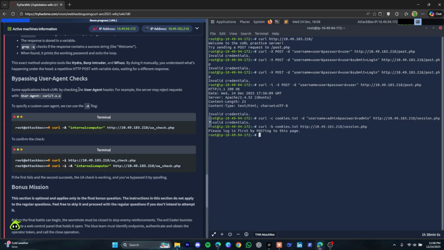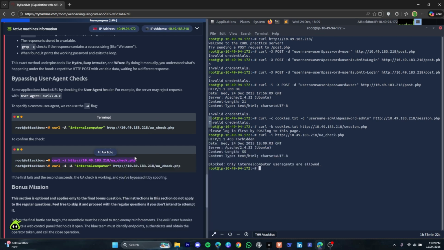So, bypassing the user agent checks, like telling the web server that we are the real person. We use this -a to specify the custom user agent. In this case, we are just saying the internal computer, or let's just check it out with the -a and without the -a. Let me just copy this and let's see. Yeah, we got the response.